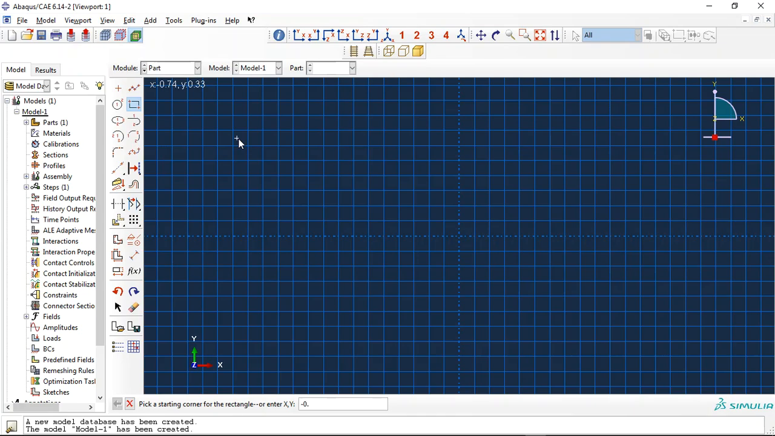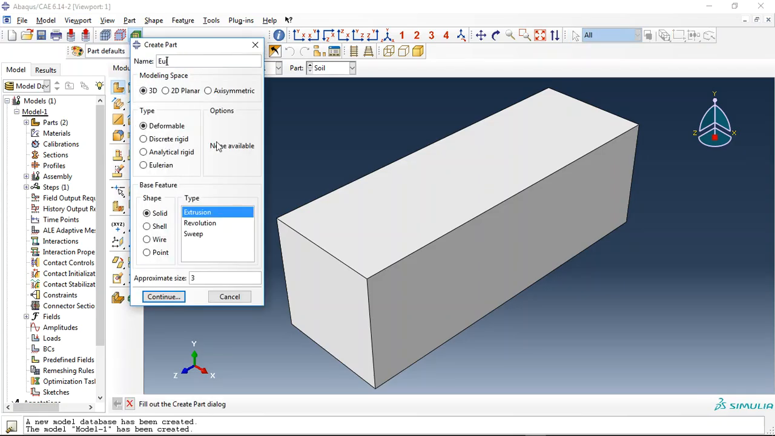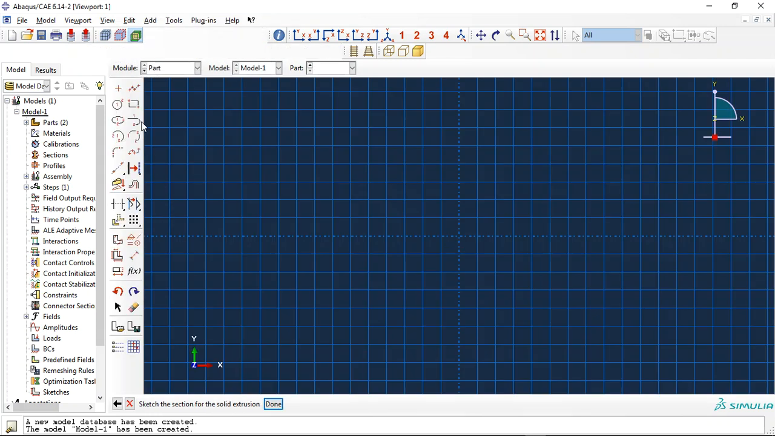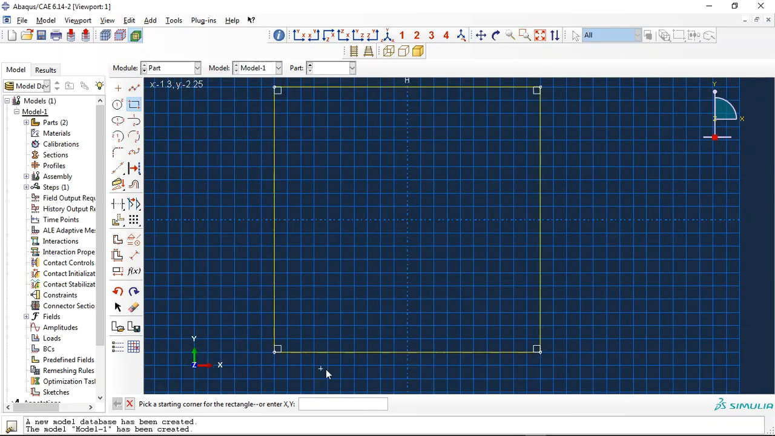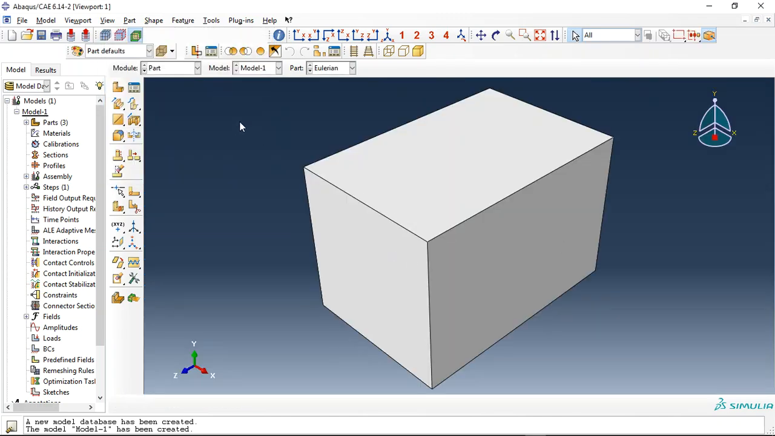Again, create a rectangle, minus 0.5, minus 0.5, this is the first point. 0.5 and 0.5, this is the second point. And press done. And the depth is 3 meter. Okay. Now the Eulerian part, the Eulerian domain. The Eulerian domain is Eulerian and 10 meter approximate size. Extrude solid, continue. And it will be minus 2, minus 2, 2 and 2. This is 4 meter size for the square, press done, and the depth is 6 meter. This is the Eulerian domain.